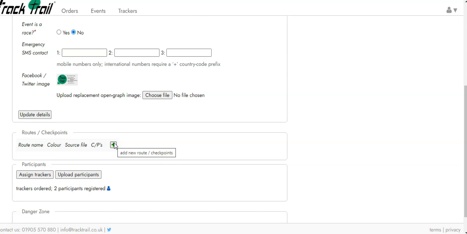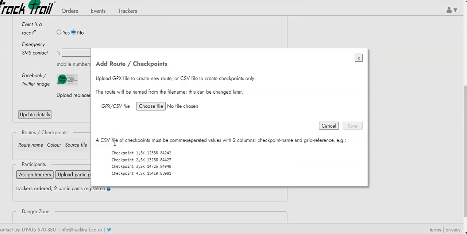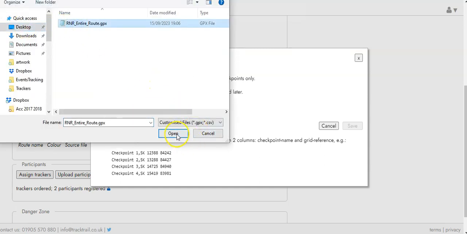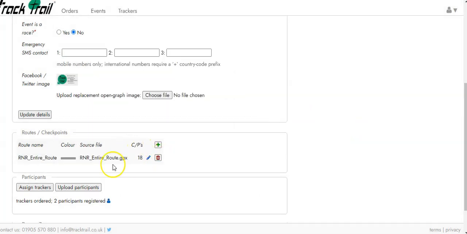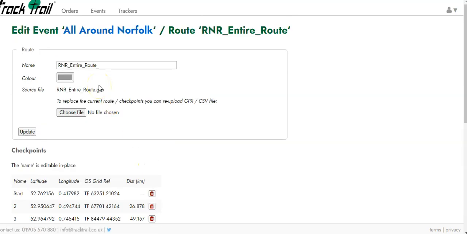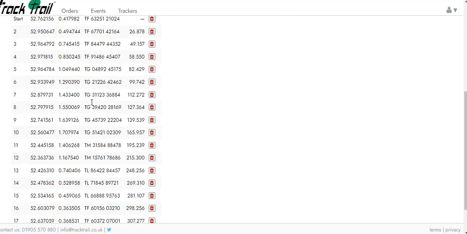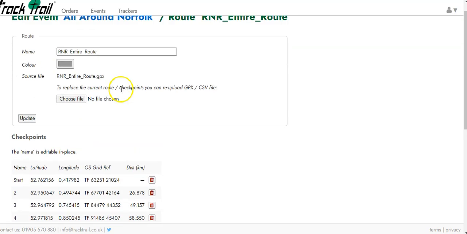But fundamentally, once you've created a GPX file, you can click on add, click on choose file, and then I've got one prepared here which I'm going to click on save, and it's come up with R&R entire route, which is the name of the file which was created in OS Maps Online, and it shows we've got 18 CPs, which are checkpoints, and the little edit icon here. If I click on the edit icon, you can see that there are all of the checkpoints in here, which it's picked up with all of the distances, and it's picked the default route for us as a grey silver color.